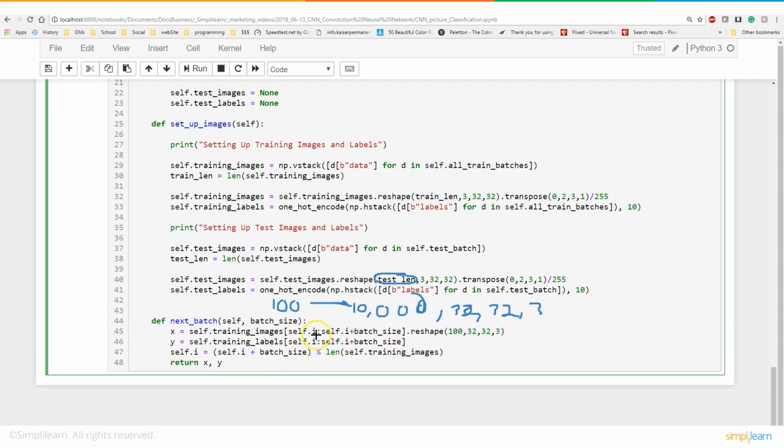And if you remember, we set self.i equal to 0. So what we're looking at here is we're going to create X. We're going to get the next batch from the variable we initialized. We've already initialized it to 0. So we're going to look at X from 0 to batch size, which we've set to 100. So just the first 100 images.